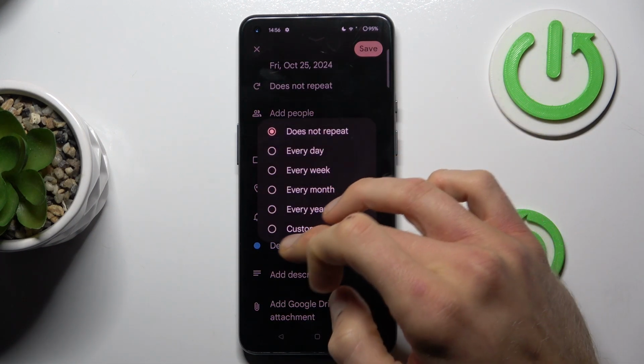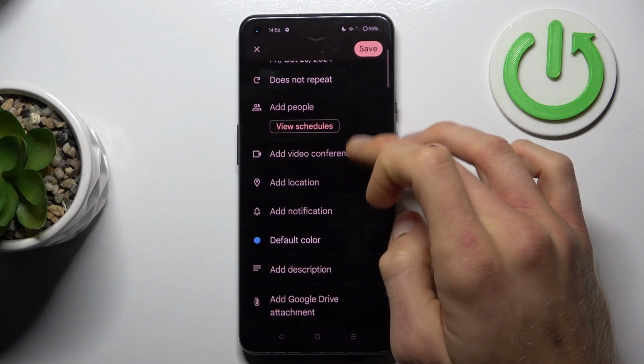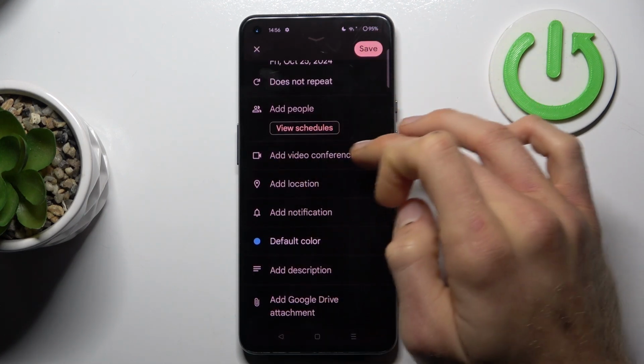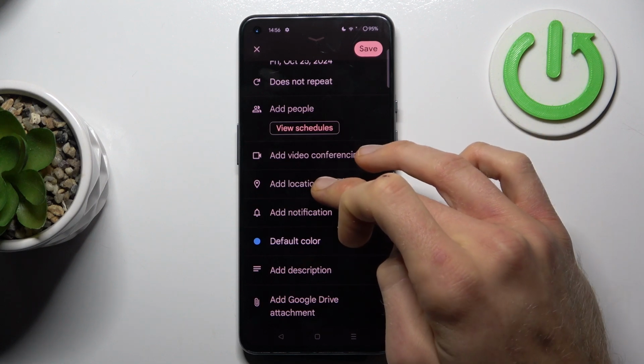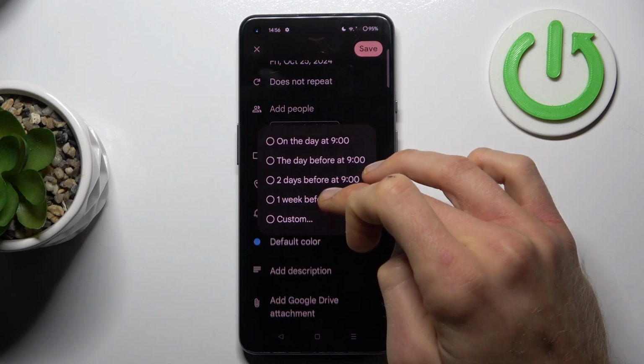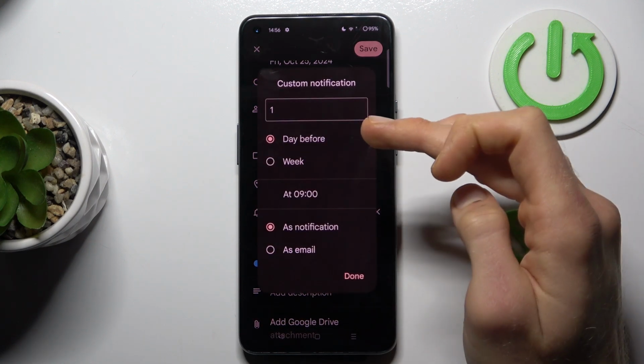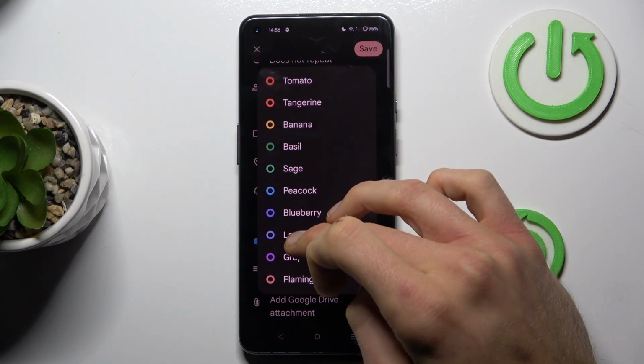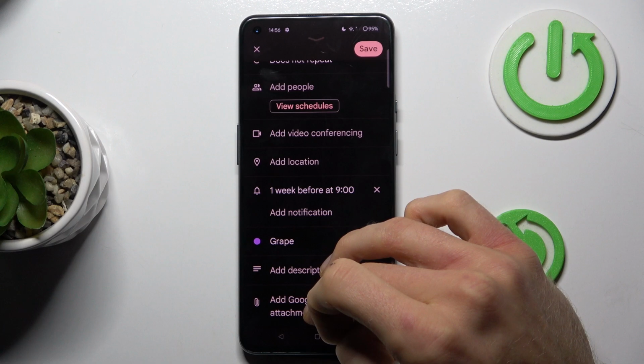Repeat if we need it, and we can make a custom repeat also. There we can add this event to people's calendar, make a video conference when the event starts, add a location, and a notification, and you can add more than one notification and make your custom one. We can change the color of the notification for this event, description and attachment.